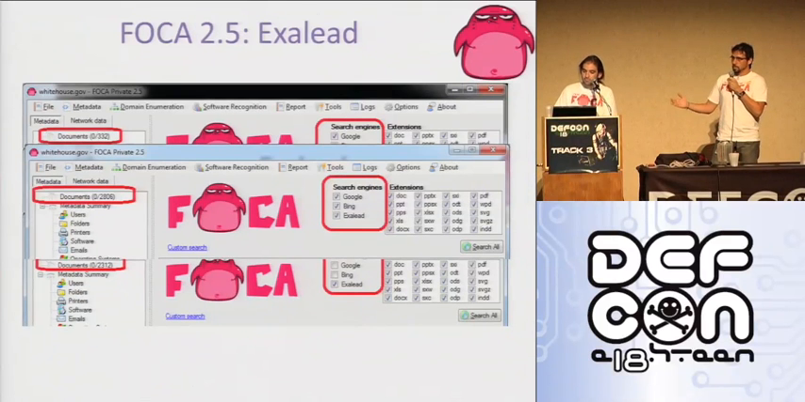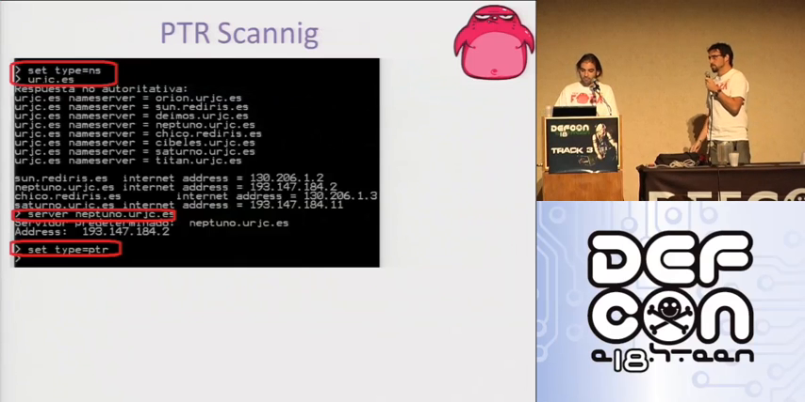So, with what we've been telling you so far, you understand how important it is, the volume. So one document, that's fine. Few thousand documents, we can do a lot of stuff. So this guy is a really nice addition to FOCA.